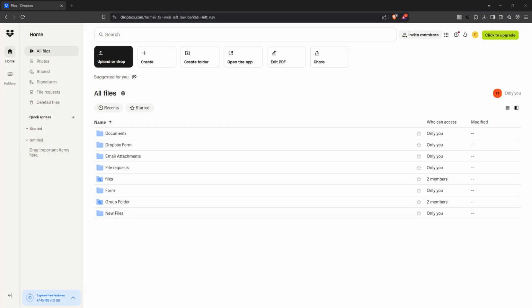In today's video, I'm going to teach you how to move files from Dropbox to your computer. This is a simple process, but learning to download and store files correctly can help you keep your digital workspace organized and efficient. So let's dive right in.